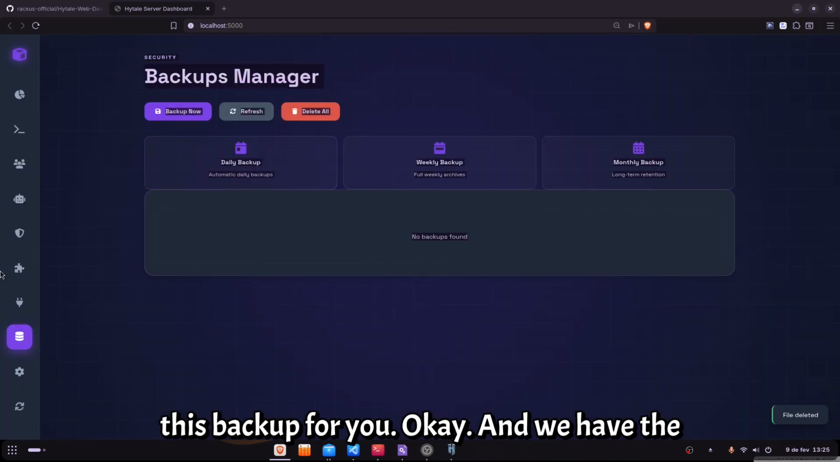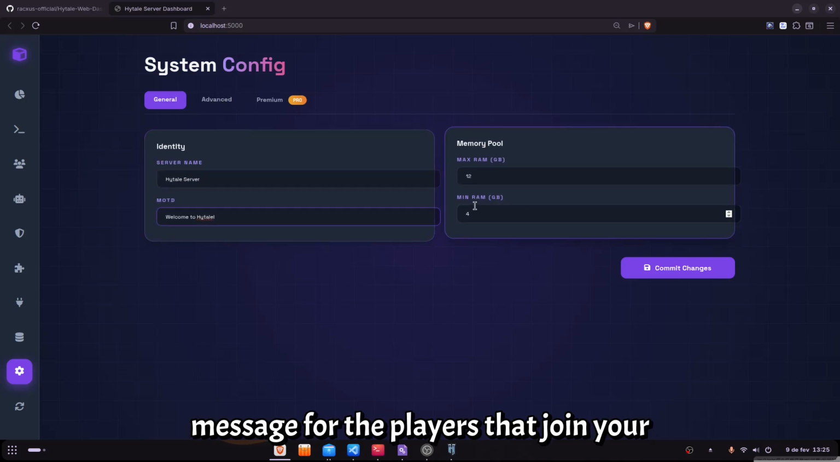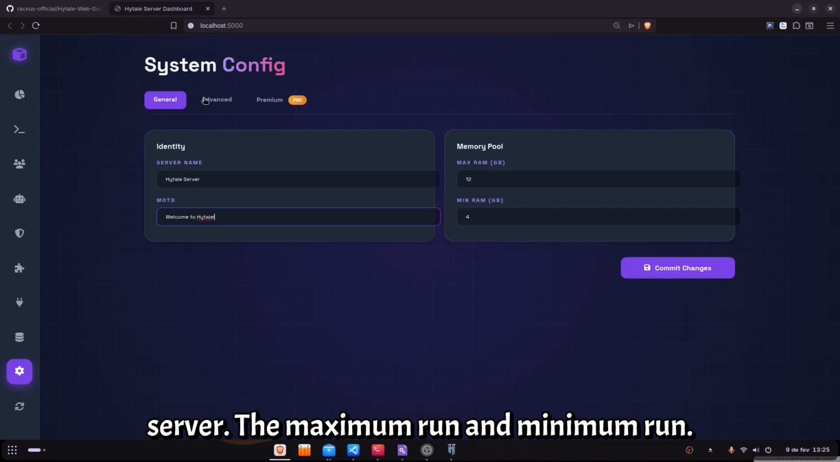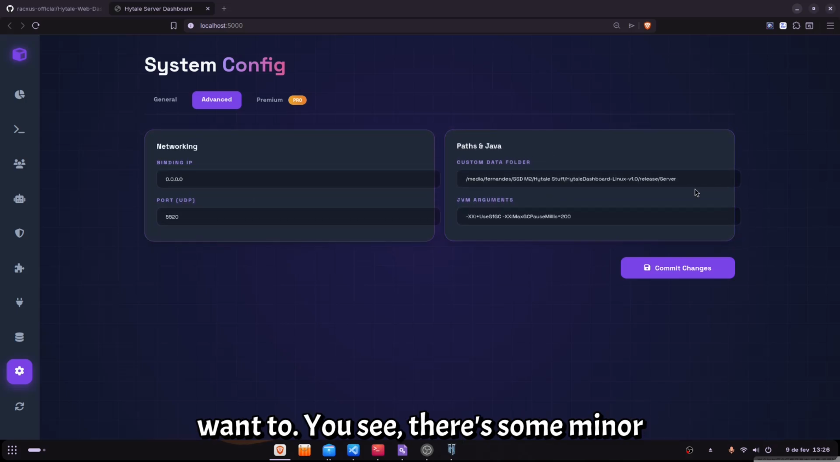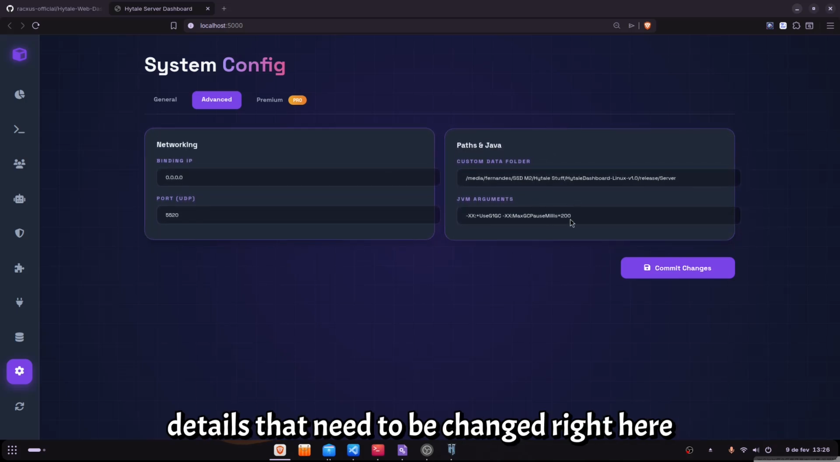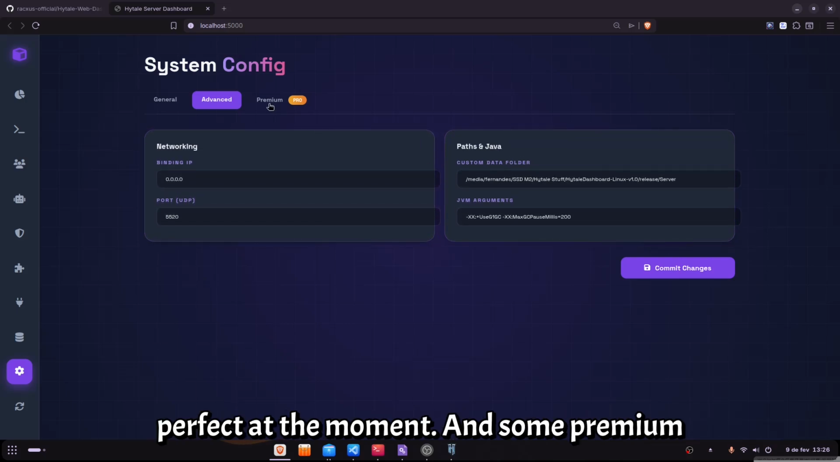Okay, and we have the config page. You can set the name, the message for the players that join your server, the maximum run and minimum run. Also have some IP to change and port if you want to. You see, there's some minor details that need to be changed right here as well, so keep aware that it's not perfect at the moment.